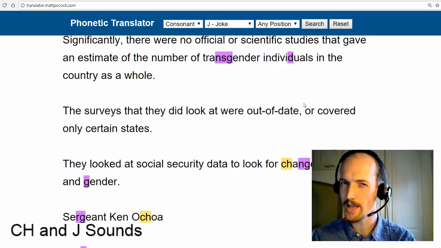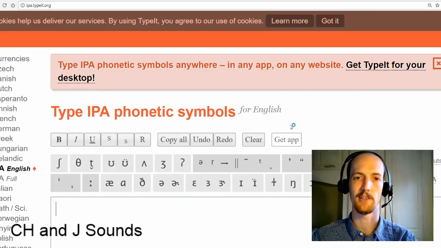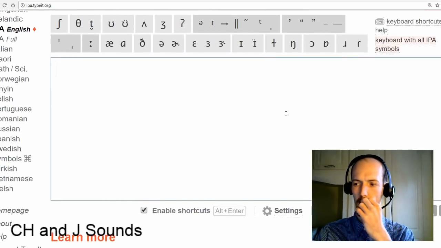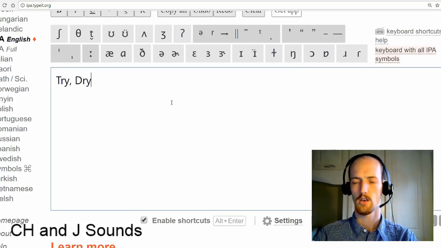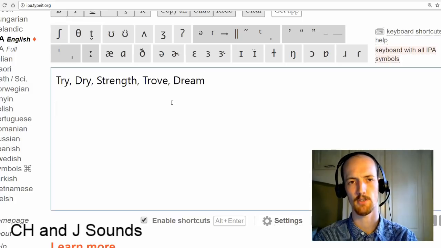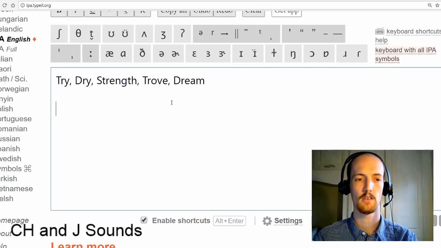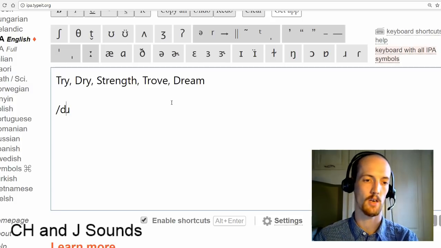One that's really weird is, if I go onto this website, ipa.typeit.org, it's a very useful site, I use it all the time, and if I throw in a couple of words here, try, dry, strength, trove, dream, you notice that many accents will say them as try, dry, strength, trove, dream. What they're doing there is separating the d from the r, and sometimes they flip the r over and do a tapped r.